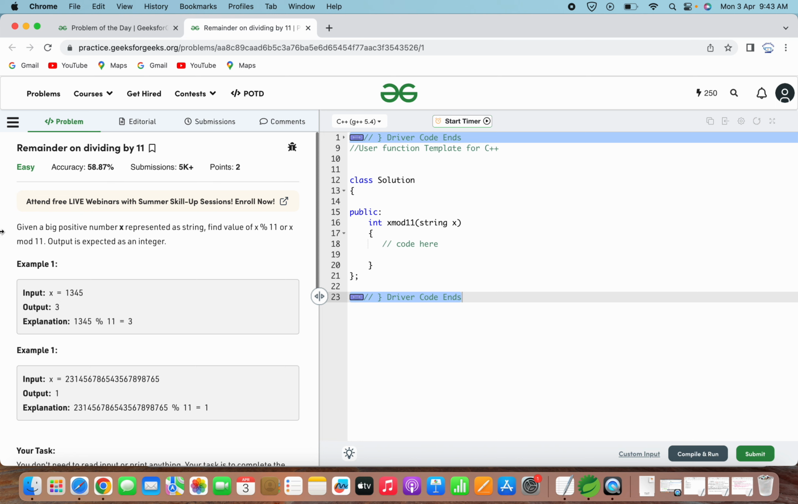That's it. If you look at the given examples, the first example is where x is given as 1345, and if you do a modulo of it by 11, we will get the output 3. The same has been given in the explanation, that modulus by 11 will give 3. Next example, suppose the string contains this number. If we do modulo of this number by 11, we will get 1. So it is a pretty straightforward, simple problem of just doing a modulus operation.